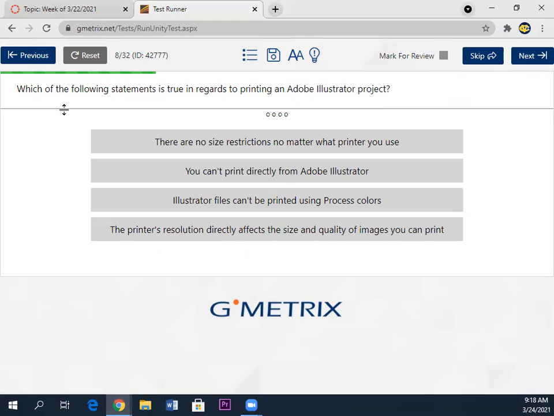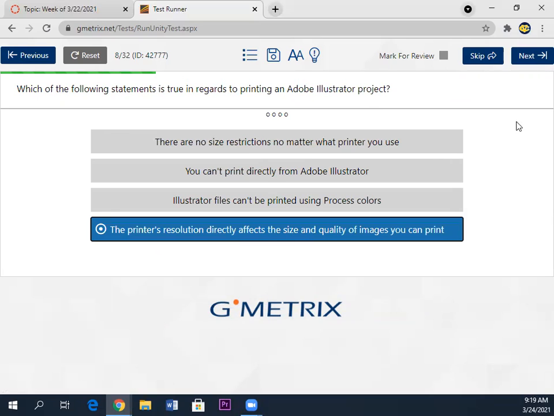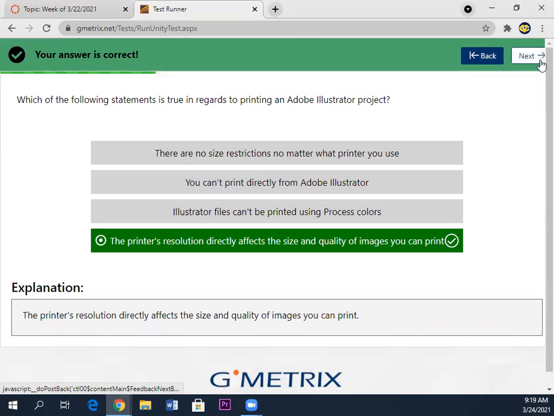Which of the following statements is true regarding printing in Adobe Illustrator? There is no size restrictions no matter what printer you use. You can't print directly from Adobe Illustrator. Illustrator files can be printed using process color, or the printer's resolution directly affects the size and quality of image you can print. Well, that's the most basic answer, so I'm going to assume that's the correct answer. It is. Obviously, if your printer is only printing out 8x10 paper, like I have mine in the back set for, you can't print something larger than 8x10. So just use some common sense there.